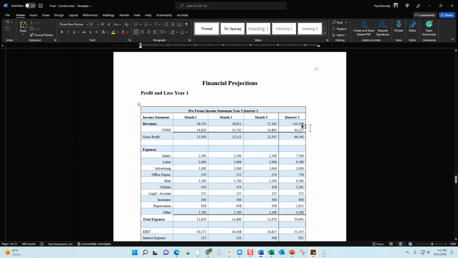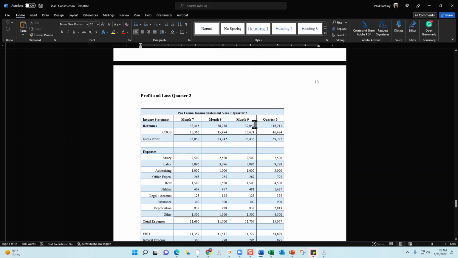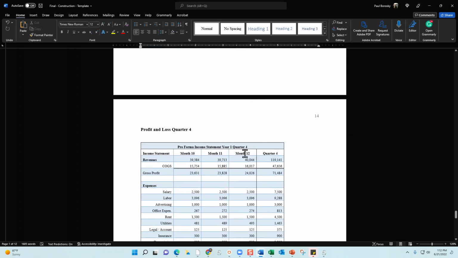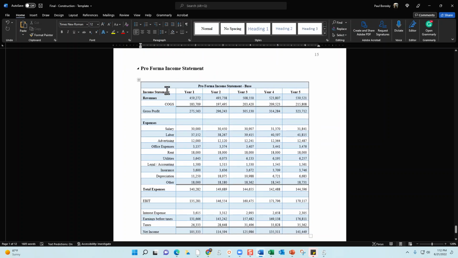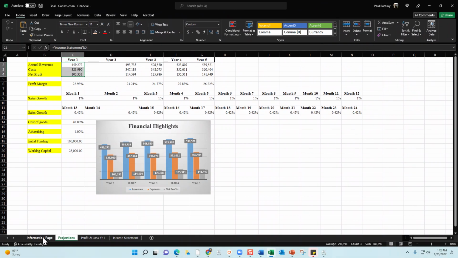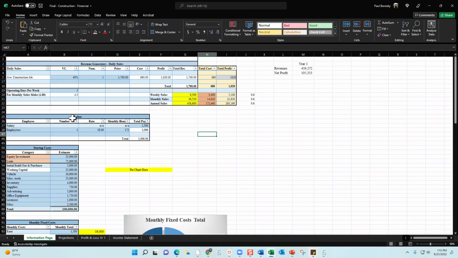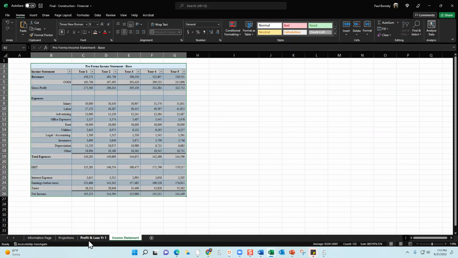The final section is going to be your financial projections. These are broken up from month 1 to month 3, month 4 to 6, 7 to 9, 10 to 12, and then we have our pro forma income statement. These numbers are based on just some general numbers that I've come up with. In order to update your information, just follow my other tutorial video and update this information on the information page. Once you do that, all of your financial projections will update for you, your profit and loss tab here, and then your income statement.